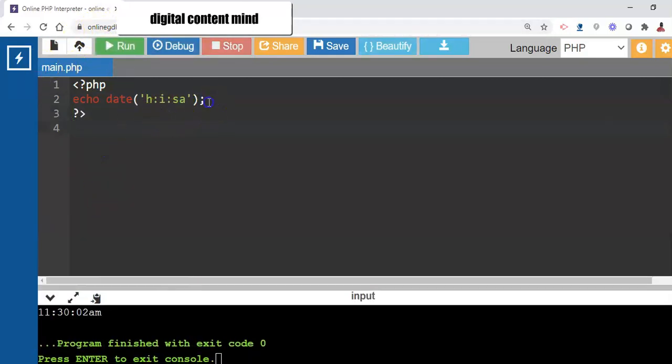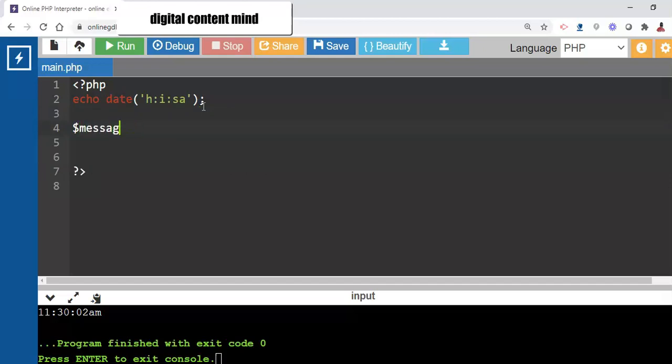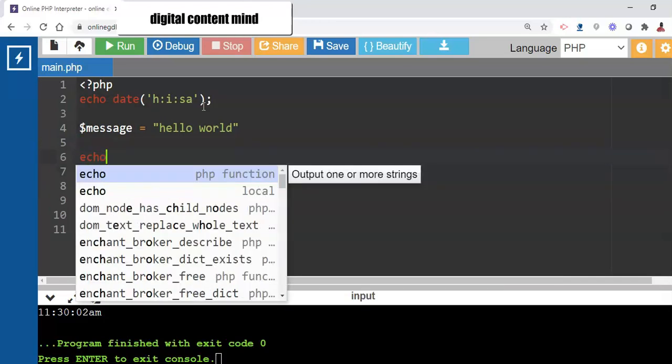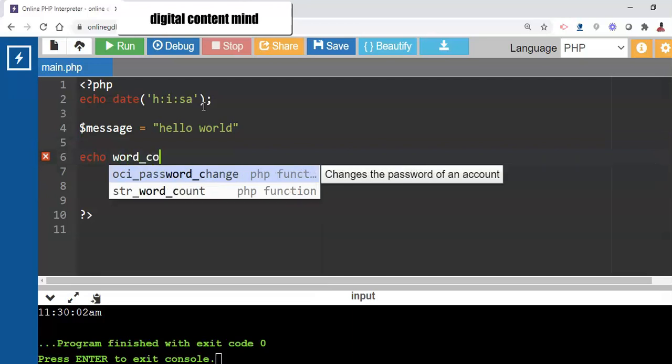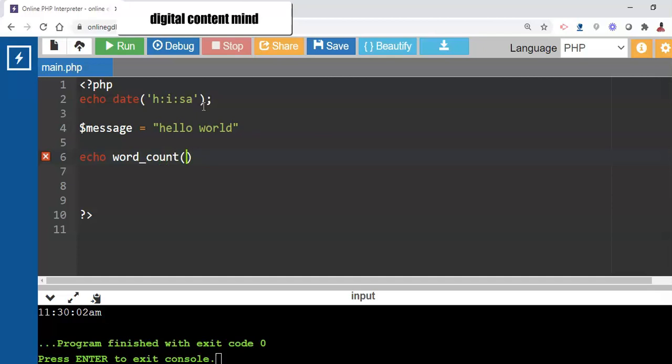Okay, it's very simple. Now, aside from that, of course, you can use the basic string functions of your PHP. Let's say you have string message equals to hello world. You can use different applications for this. So for example, one of that is your echo and then word count. This is a function wherein you can count the number of words of your message. Okay, let us check if this is counted.